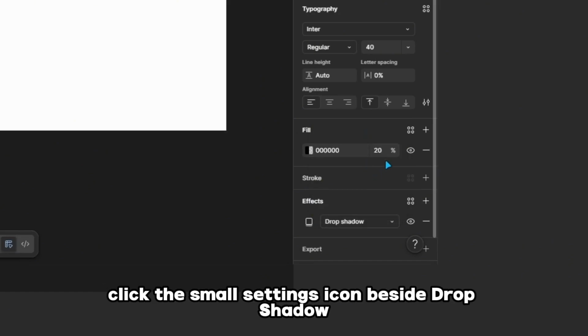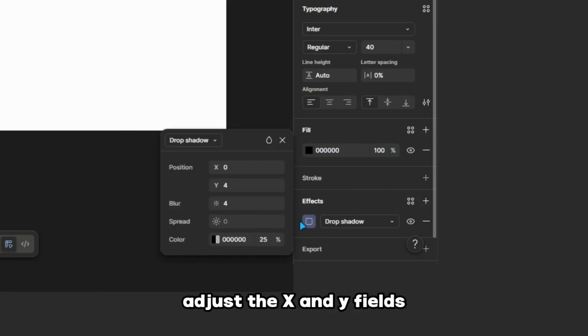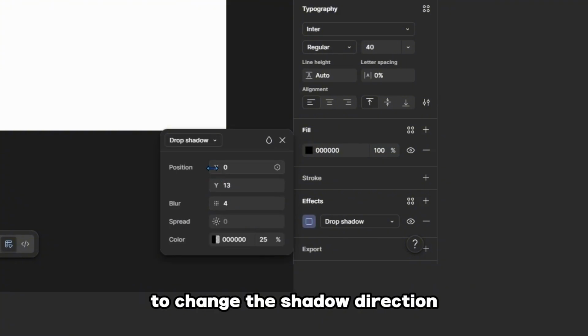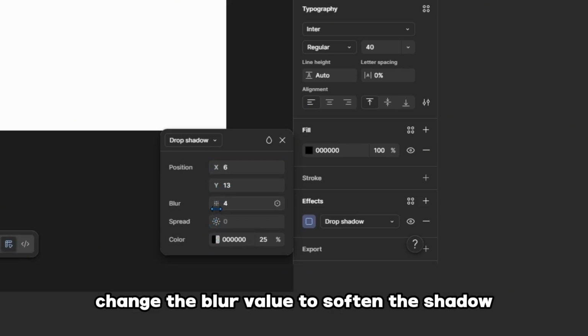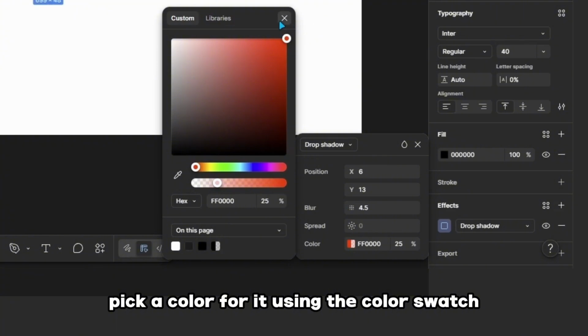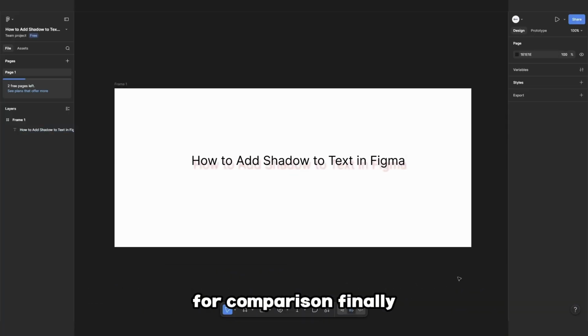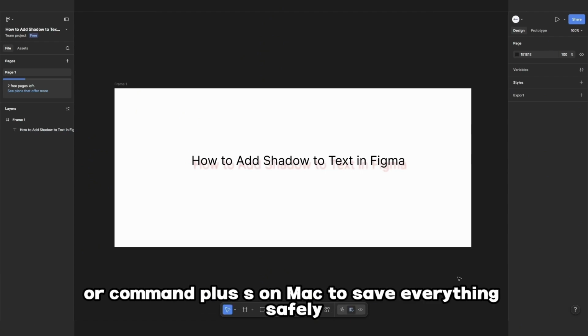menu. Click the small settings icon beside drop shadow to open the controls, then adjust the X and Y fields to change the shadow direction. Change the blur value to soften the shadow. Pick a color for it using the color swatch, and use the eye icon to toggle the shadow on and off for comparison. Finally, press Ctrl+S or Command+S on Mac to save everything safely.